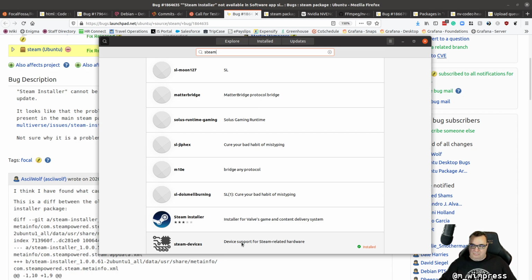This existed before, but it's more prominently displayed, and it's also automatically installed now if you install Steam via the installer or not. And what that will do is pull in all of the necessary udev rules for Steam controllers, VR headsets, and all of the different input devices that are supported by Steam.